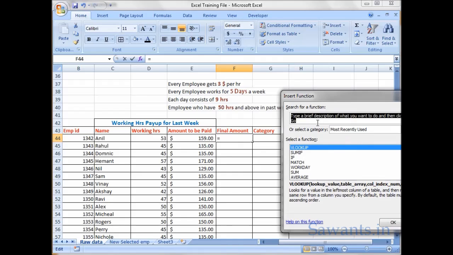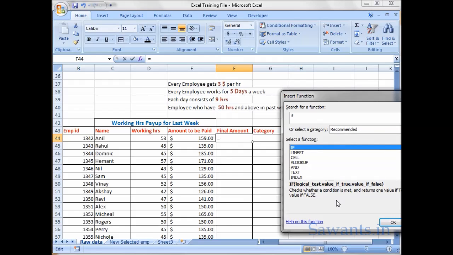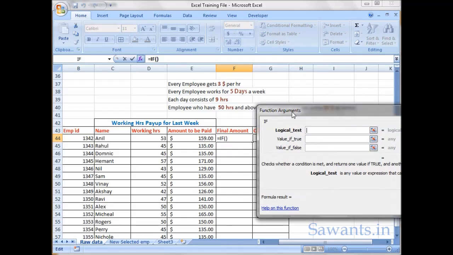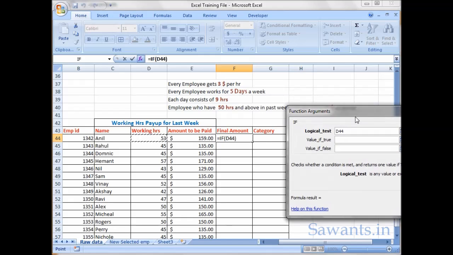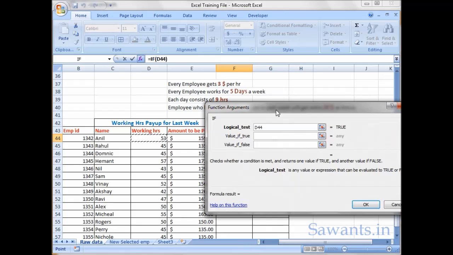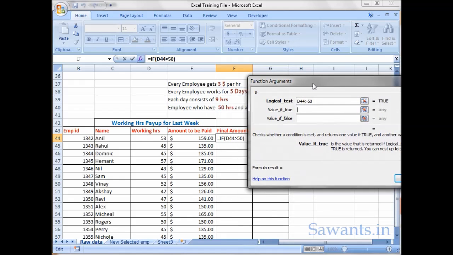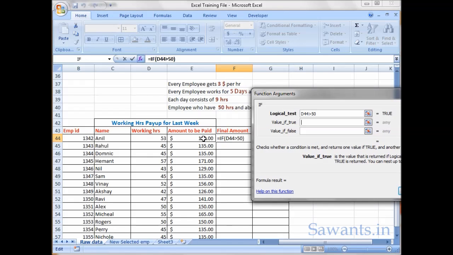I go into the formula bar and I write here if and press enter and I get the if formula. I click on OK and now I want this cell as the logical test value. So what I want to check is if this cell is greater than 50, then the employee will get this amount, which is the actual pay for his working hours. So I select this plus the bonus amount, which is the $20.